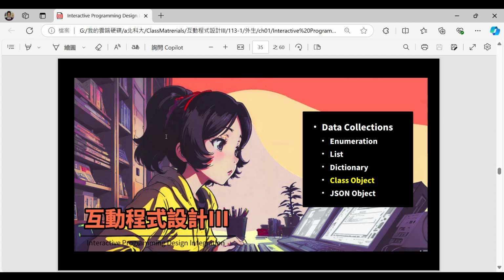All right. So, since some of you maybe had some trouble attending this class last week, let me give a little reminder of what we have taught. We were talking about enumeration, list, and dictionary last week. These three things are data structure knowledge in C# programming.